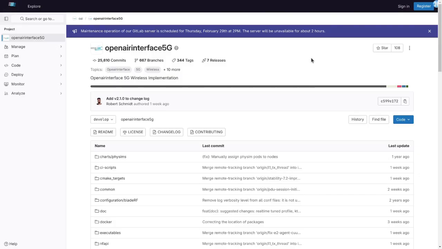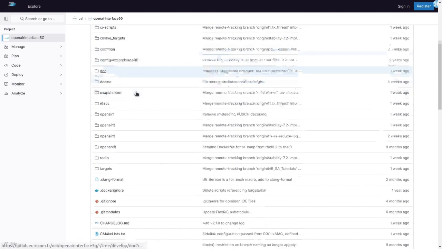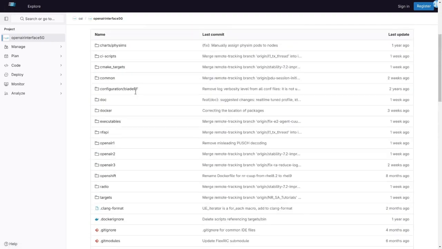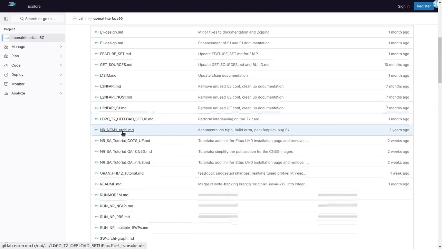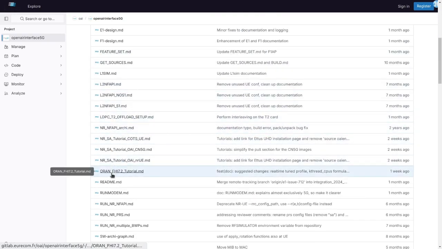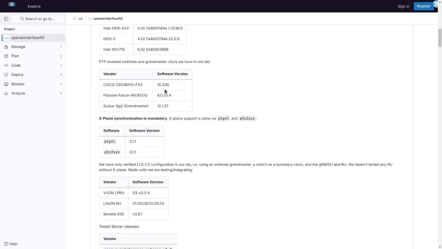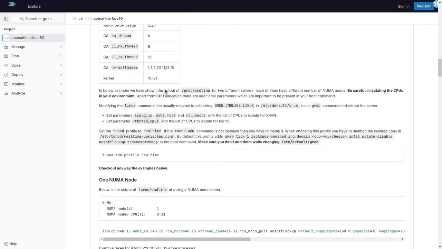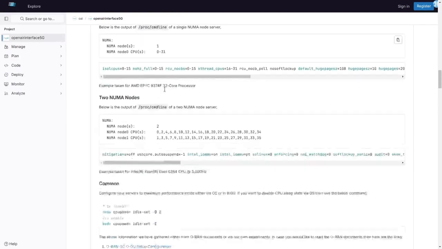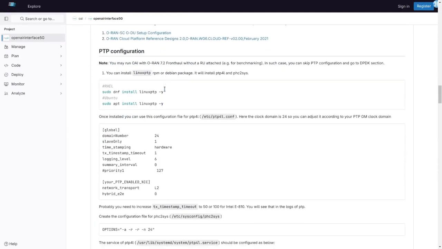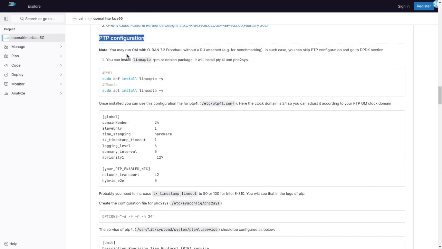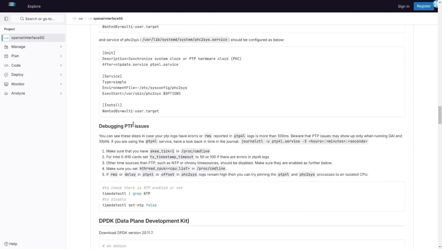So this is the OpenAirInterface 5G repo of OAI on GitLab. We will follow an MD file, and if you go inside the doc, we are looking for the FHI 7.2 tutorial.md. This file contains all the important configurations and customizations that we are following in this deployment. One of the important configurations is the PTP configuration here. We can follow that accordingly.